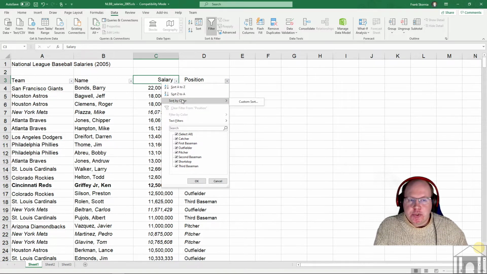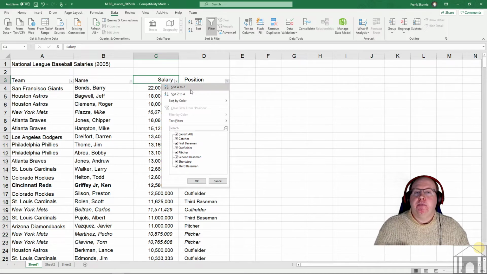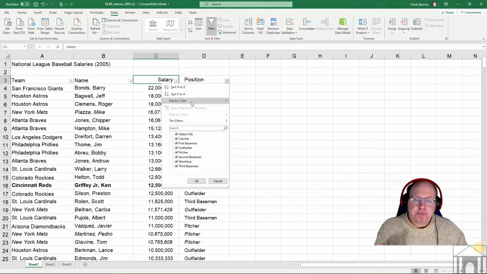You can see there's an option to sort by color. That'll become useful when we do things like conditional formatting, or if you've used color to help color code your data. But the thing in here to pay attention to is right down here at the bottom of the box.